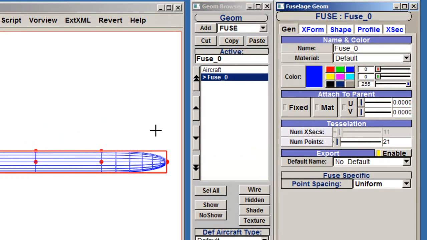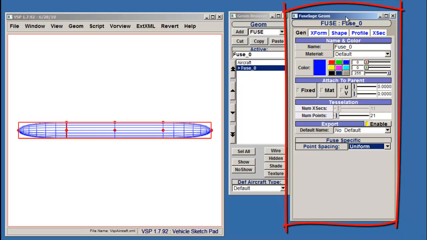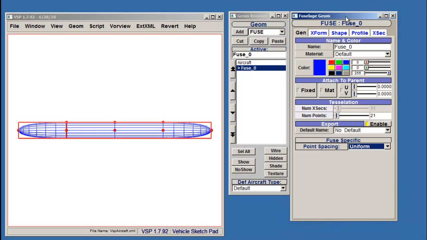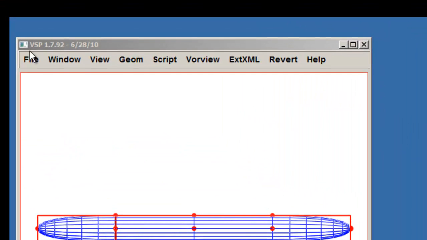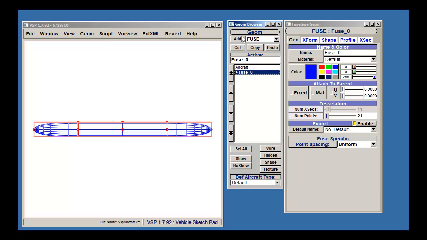The part will show up in the main window. You will also notice that the part name, highlighted in blue, is added to the geometry browser. At the same time, the fuselage geometry browser will open next to the main window. We will use this browser to modify the shape of the fuselage. If by chance you happen to close the part browser, simply double-click the name and it will reappear. If you happen to close the geometry browser, find Geom along the main window toolbar, then select Modify. The geometry browser will reappear next to the main window.